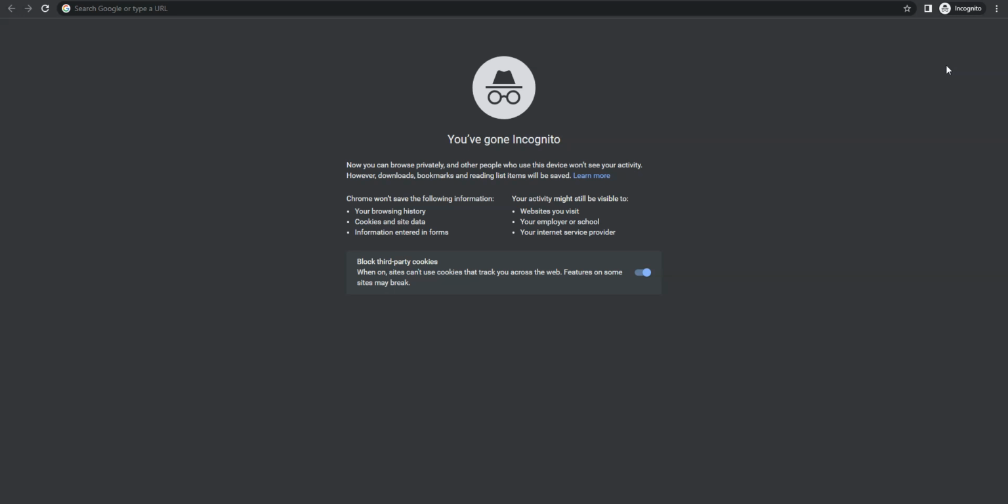What is private browsing exactly? As you can read here, now you can browse privately and other people who use this device won't see your activity. However, downloads, bookmarks, and reading list items will be saved. Chrome won't save the following information: your browsing history, cookies and site data, information entered in forms.